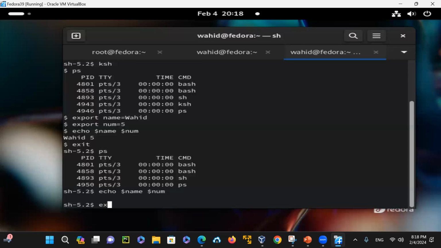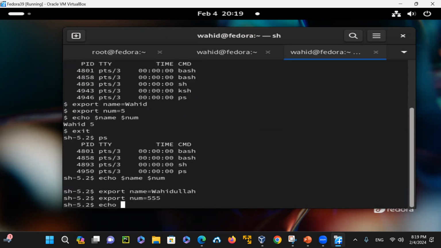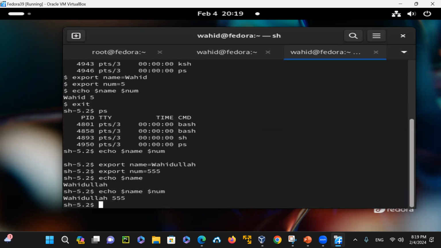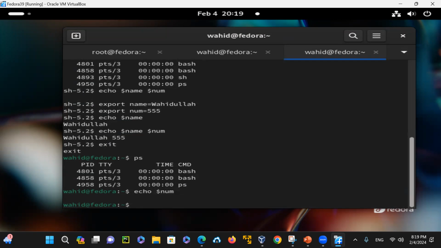So I have to say export name=Wahidullah, and then the same thing with export num=55, and then echo $name. Whatever is defined on this shell is defined here, and same thing with $num. So if I exit out of this one, again echo $num is not defined.